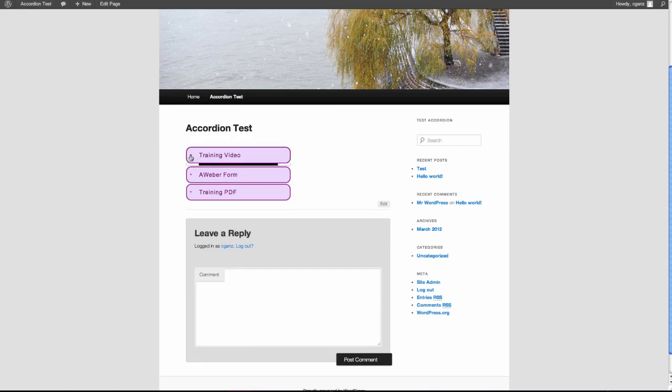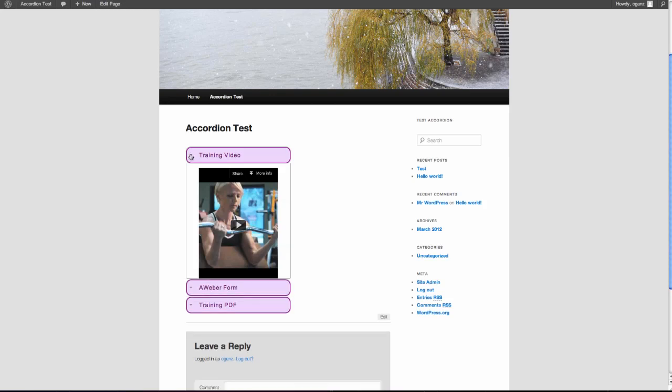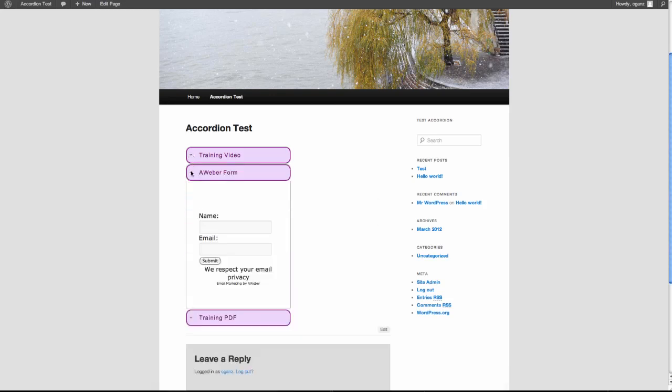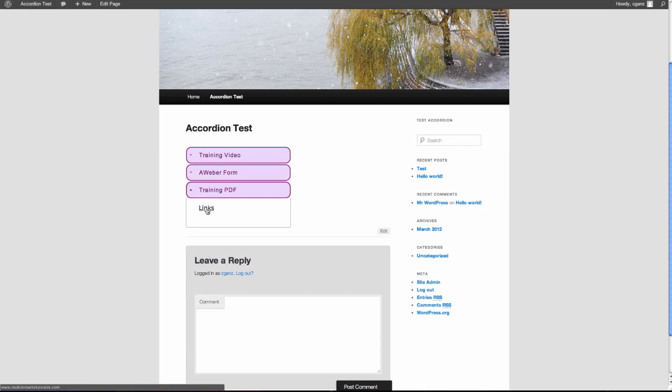So here we would just click on the down arrow, and there's our video. Now we can make this wider or smaller, whatever, if you want to change this. Once again, that's up to you. Now here's our Aweber form. I just did a simple form. It was not anything complicated. And if you want to put a PDF or a link, now you can see the links all work.